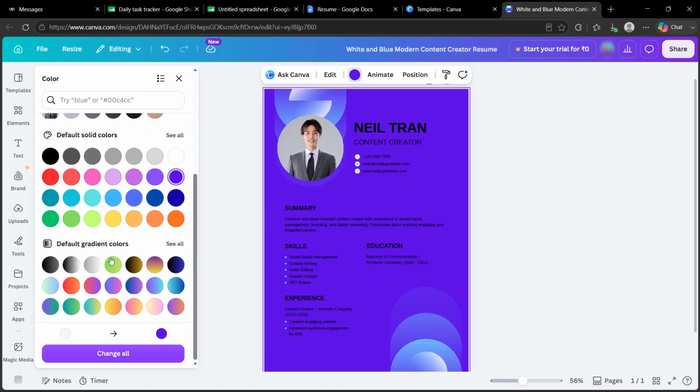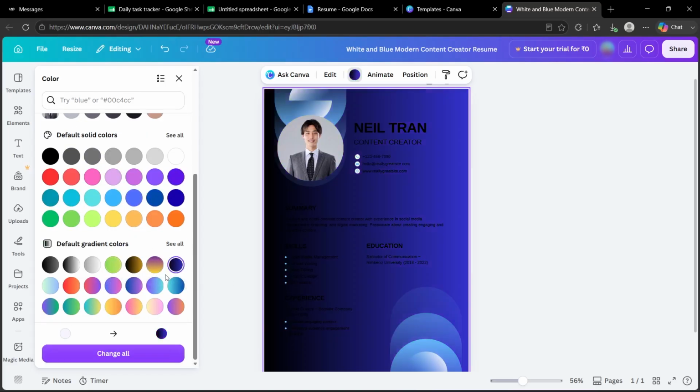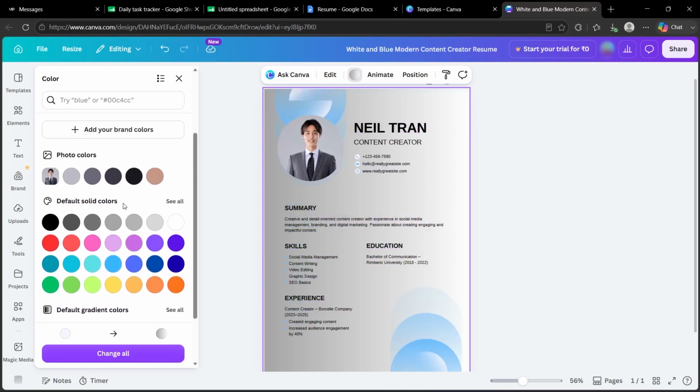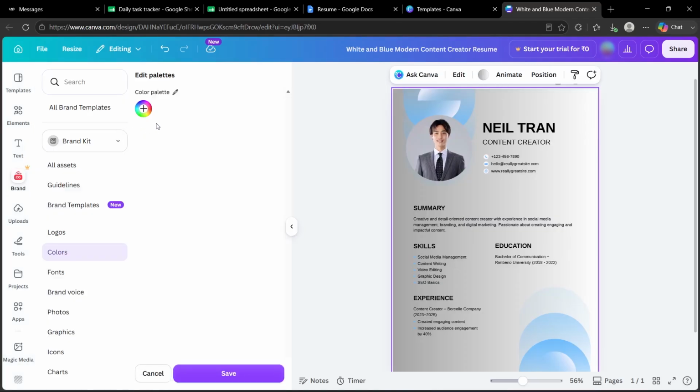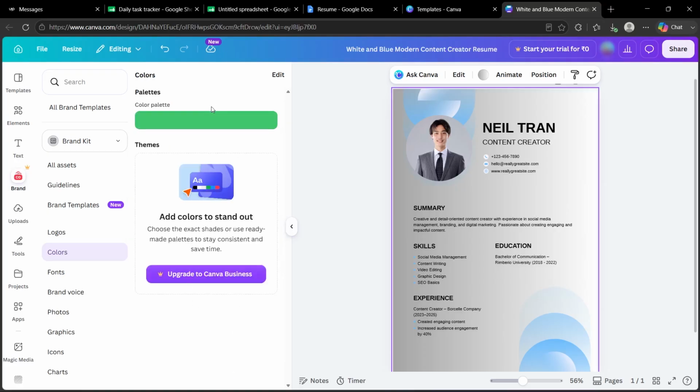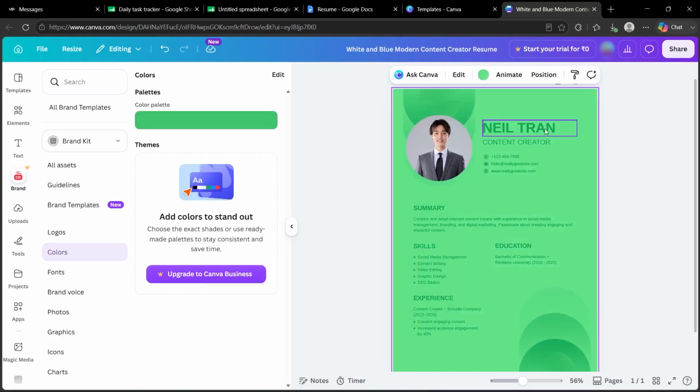What you can also do is click on a gradient that you want to apply and your background color will be changed as a gradient. You can also click on add your brand colors, choose color palette and enter the hex code of the color that you want, or you can also choose from this range of colors by selecting the circle and then choosing a shade of it, then clicking save. After you do this, select the color and your background color will be instantly changed.